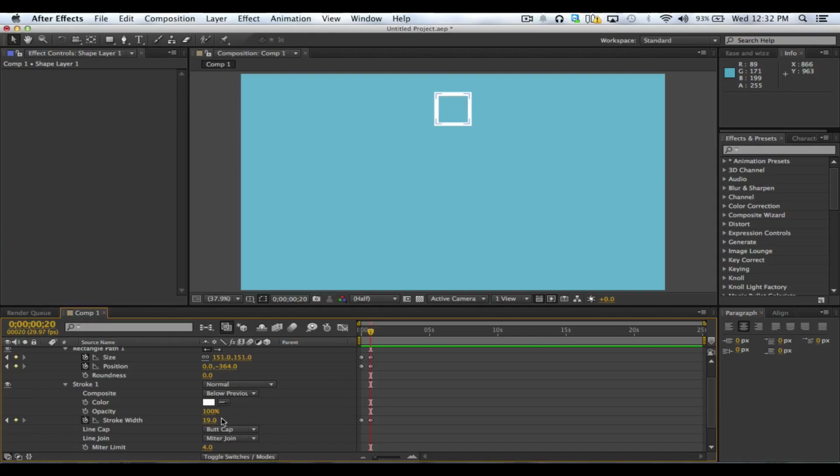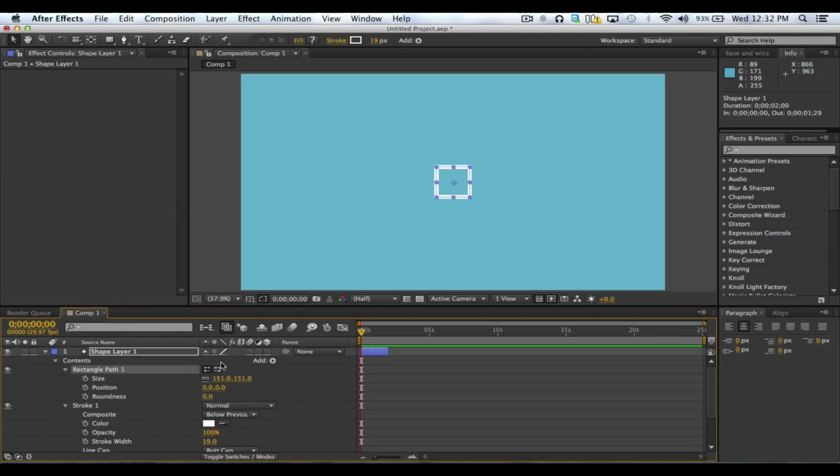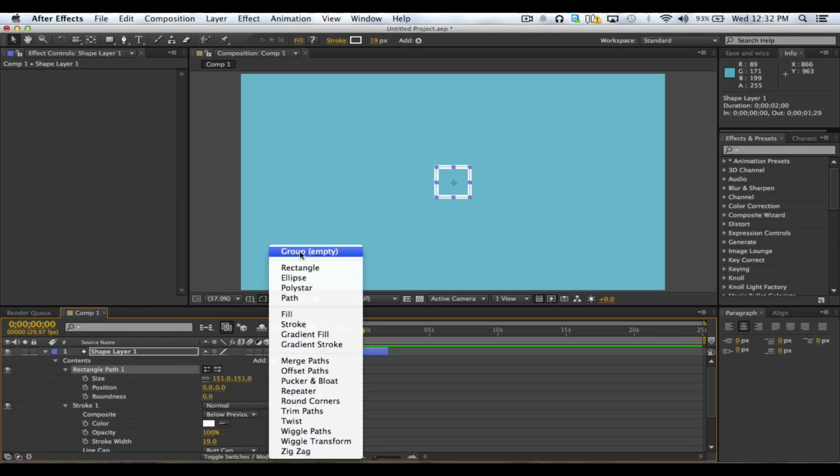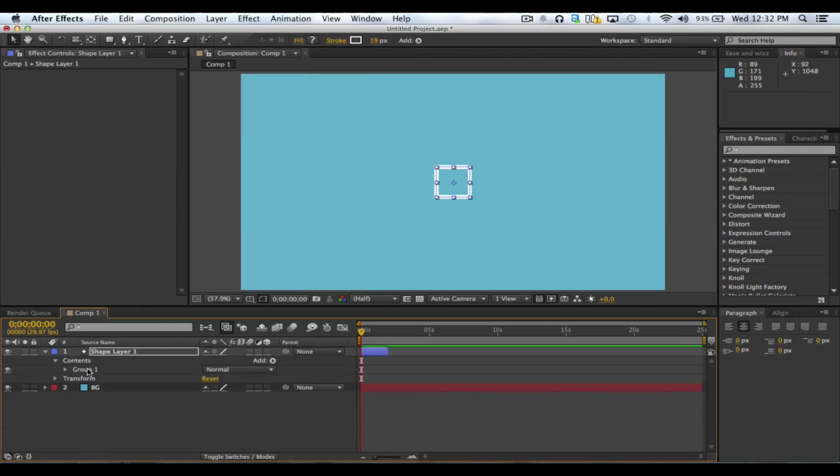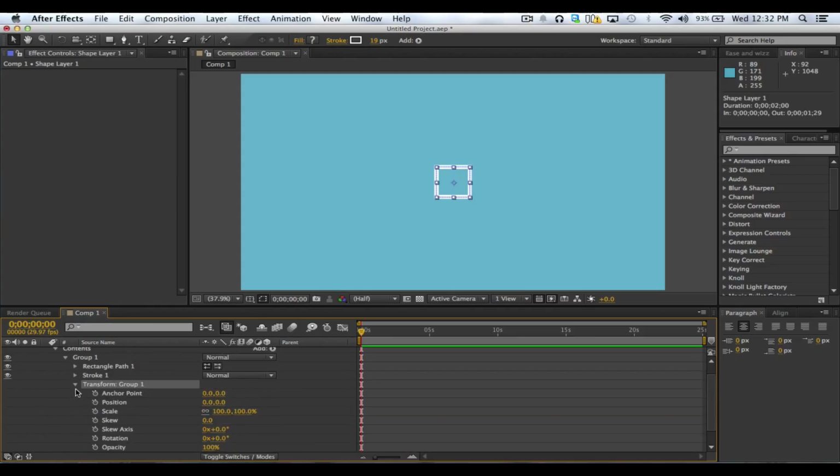I guess my stroke width, let's see if we end that at 0. Yeah. Okay. Oops, actually I lied. Let's undo this. I think to do the position correctly, we have to make a group. We have to throw our path in the group and our stroke in the group. And that'll give us our transform properties for the group.